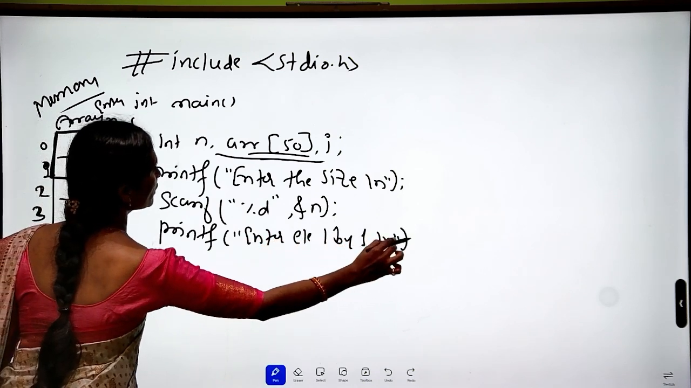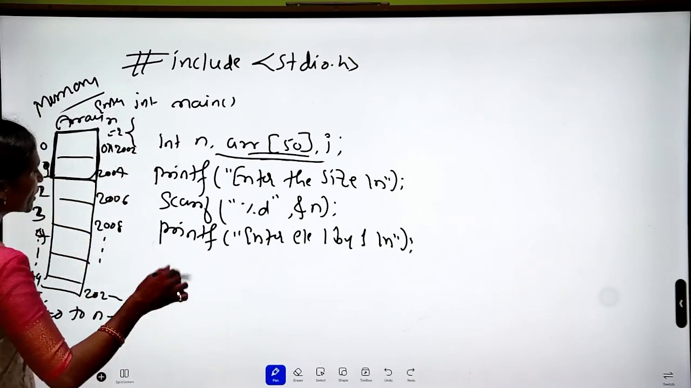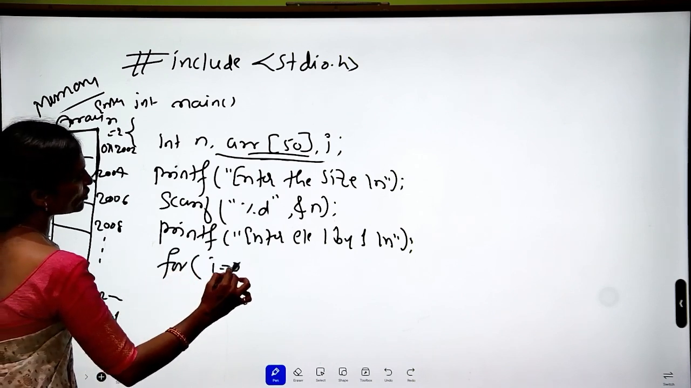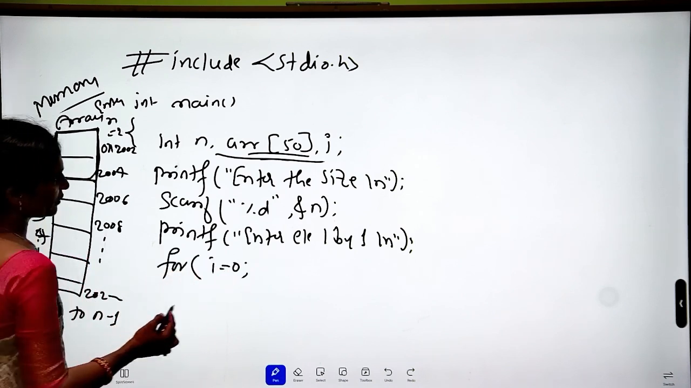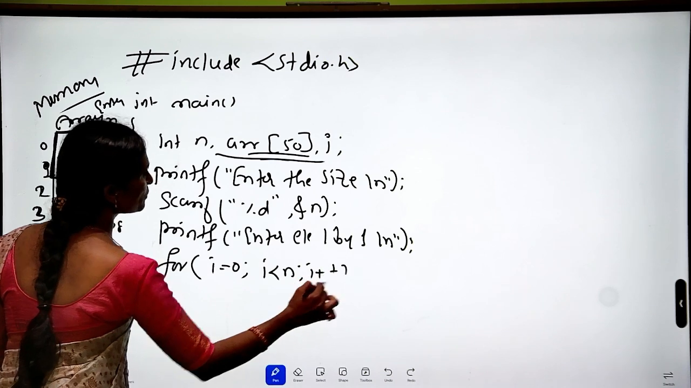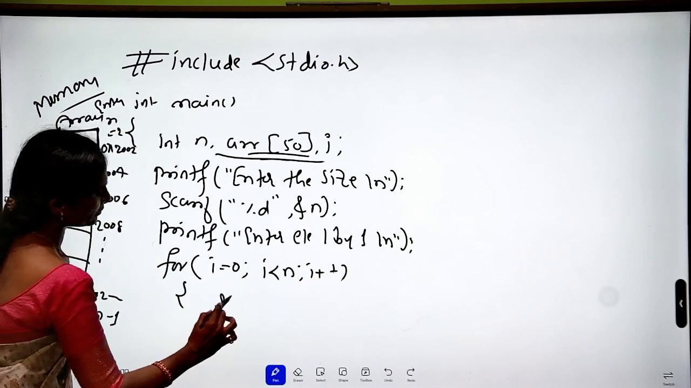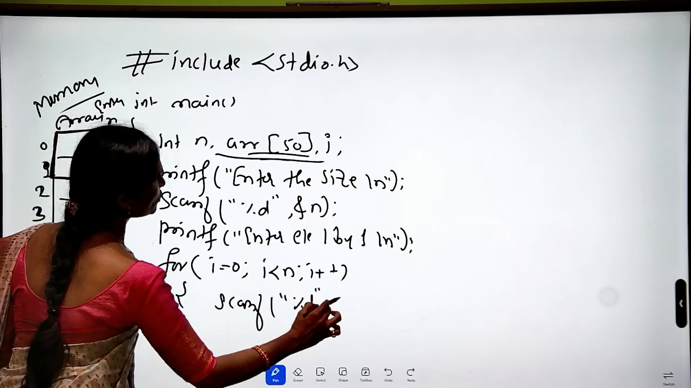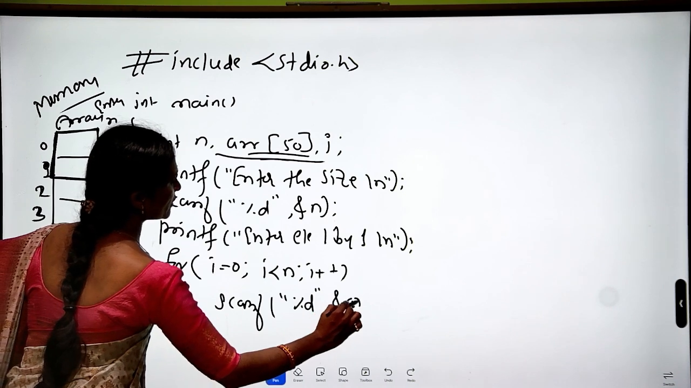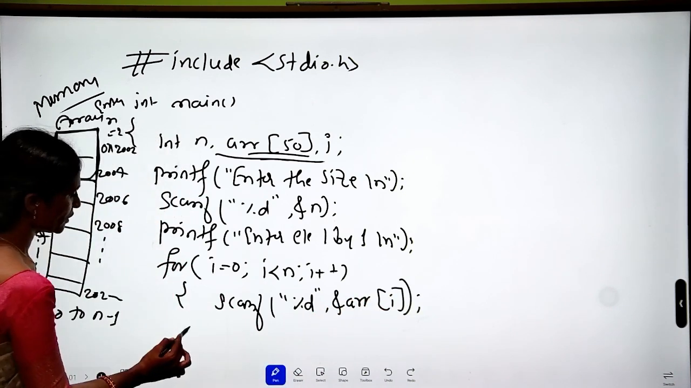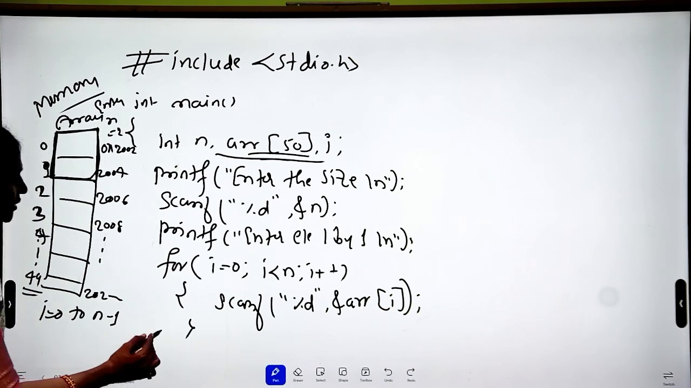I am going to read the elements. If we need to read more than one element, then we need a for loop: i equal to 0, i plus plus. Regarding the for loop, I have explained it in the previous class. So let's read the element here: scanf %d, as it is an integer. The name of the array is the address we have to give, with i. So it has been read. This is called reading the element.